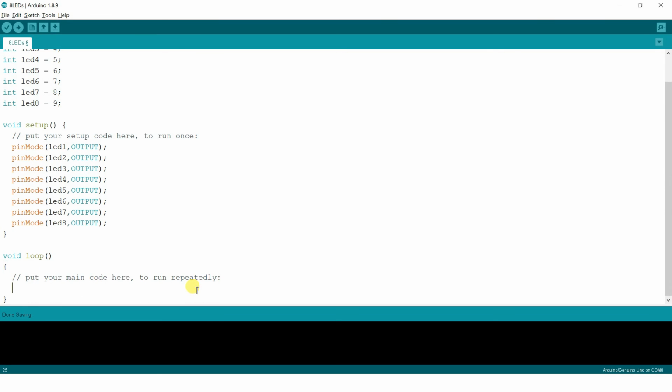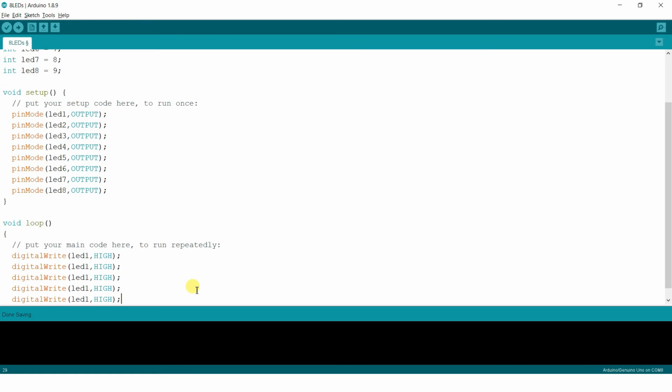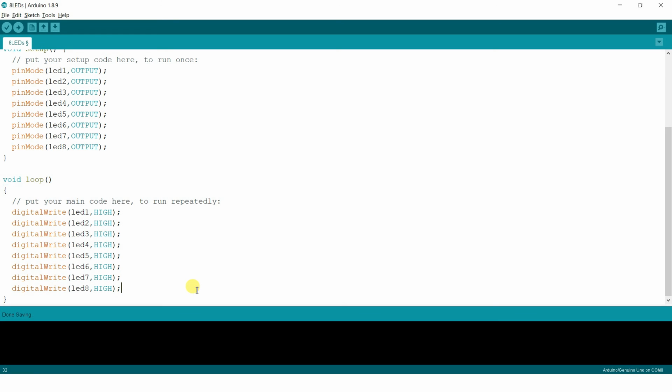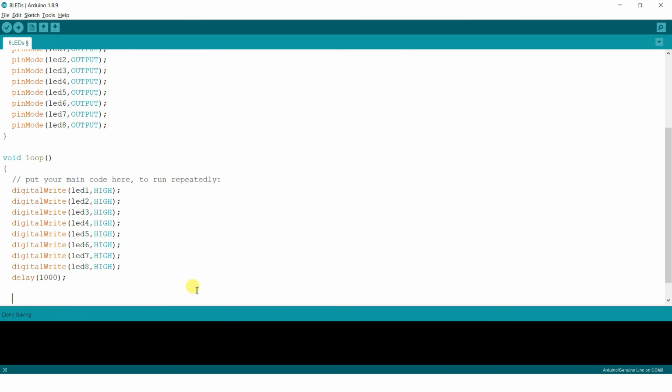And then in loop, in the same fashion, digitalWrite LED1, HIGH. Now, if you want all of them high at the same time, then just go on writing the high statements without any delay. If you give a delay in between, they will all be seen turning on one after another. So don't give a delay here. That's about it. And then delay 1000, and then simply make all of them go low at once.